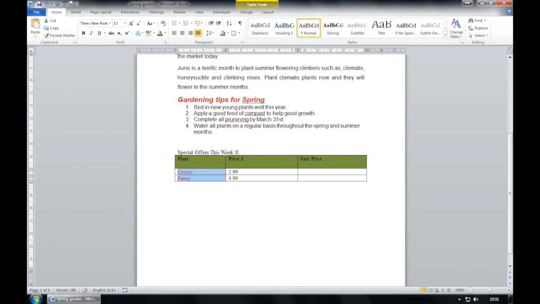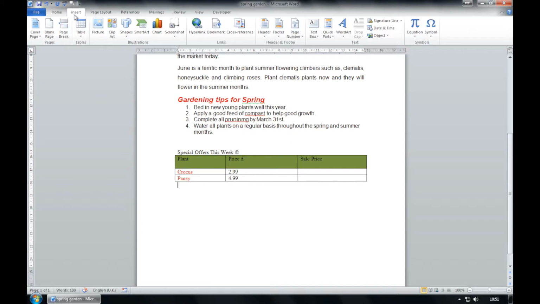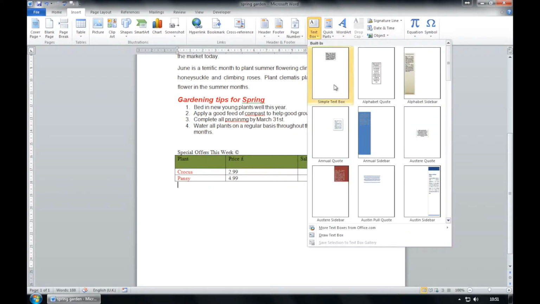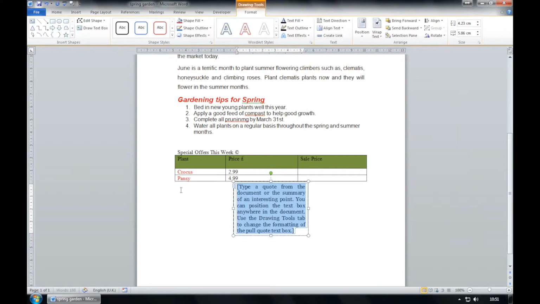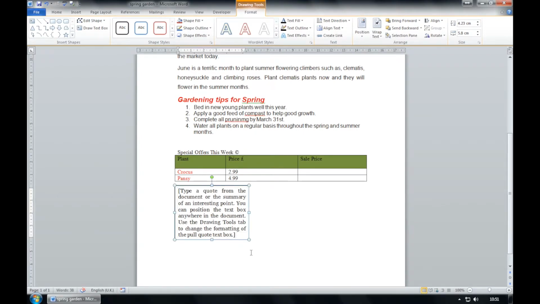Insert a text box below the table. So if we click so the cursor is below the table, we can go insert and then text box, and we'll simply click the simple text box here, the first one, and that will then give us an option down here where they've already pre-drawn a text box. You can change the size if you want, just by moving these corners around.